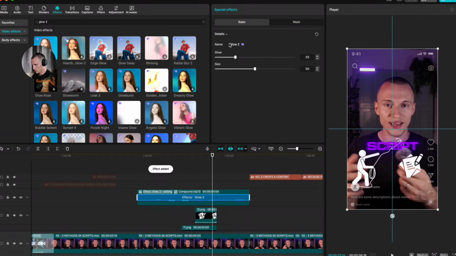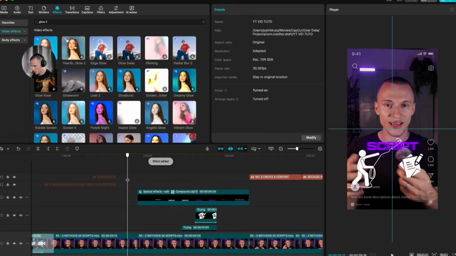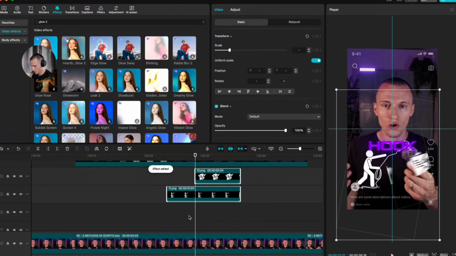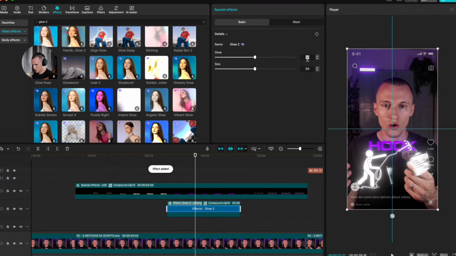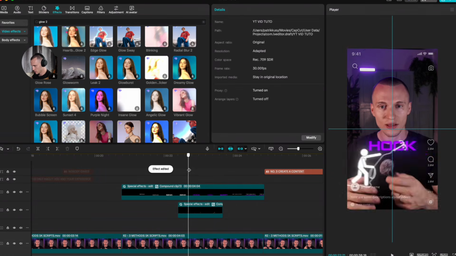decrease the glow into something like this, and do the same thing with our icons. Just select them both, create a compound, and apply a glow effect. And just decrease the glow on it, something like this. And this is the result.